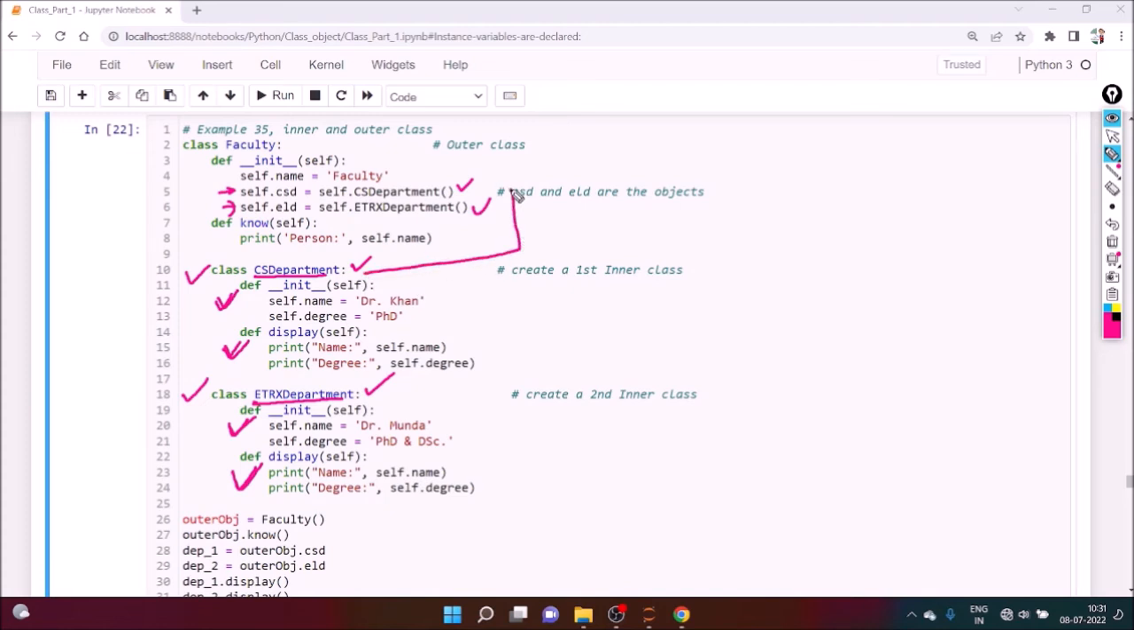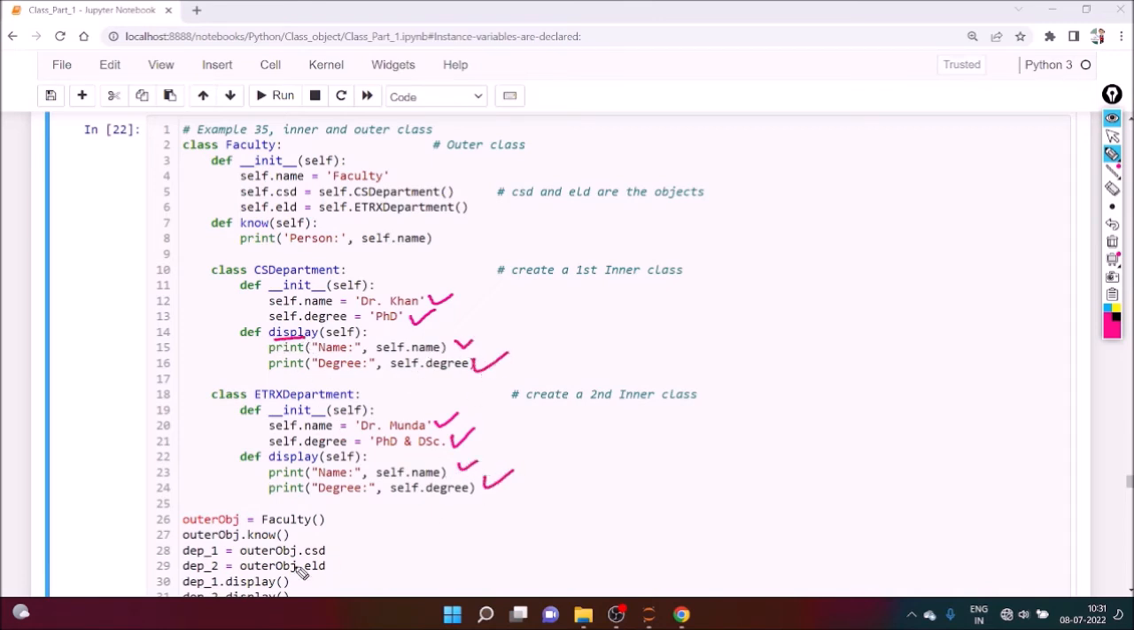So you can check this one. What is the constructor here? Name and degree: Khan and PhD. Here, name and degree are Munda and PhD, DSc. By display, we can print the name and degree. So how can you access it? Definitely using the object we can access it. Using the object of the CSDepartment, we can access this display. Using the object of the ElectronicsDepartment, we can access this display. Is it okay?